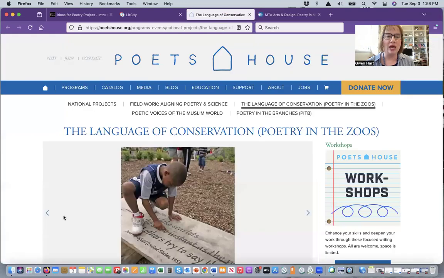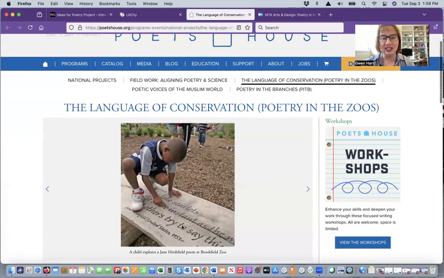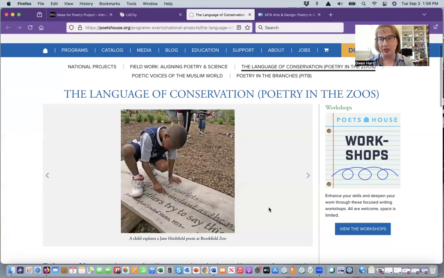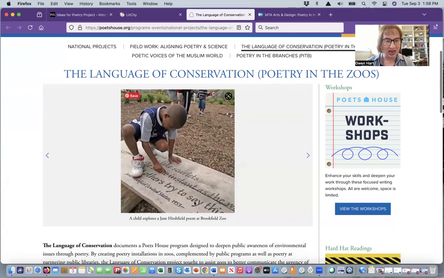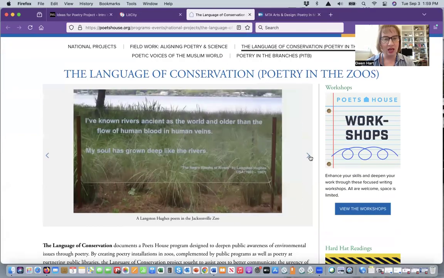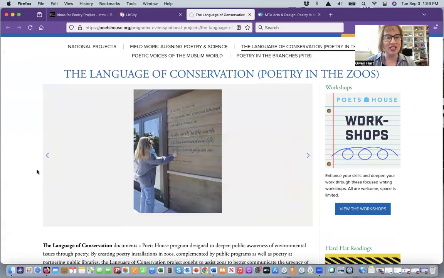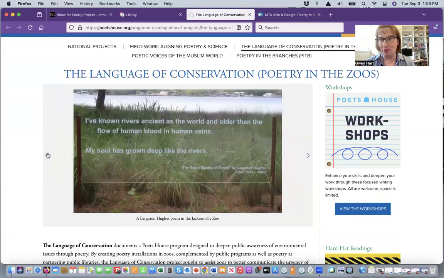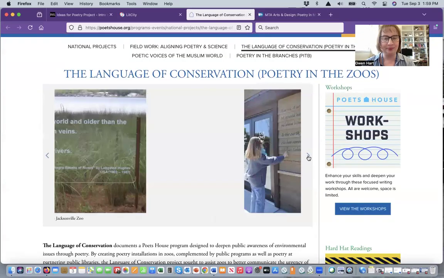There's also a project called The Language of Conservation, Poetry in the Zoos. And this little slideshow at the beginning here is a really great way to see how poems might be incorporated. In this one, I can't entirely tell what this is. Maybe it's kind of a bench or like a plank you could walk on. This is a really cool one. Look at this, how it's kind of etched in glass. So you're looking through the glass and you're reading the poem, but you're also seeing the environment.